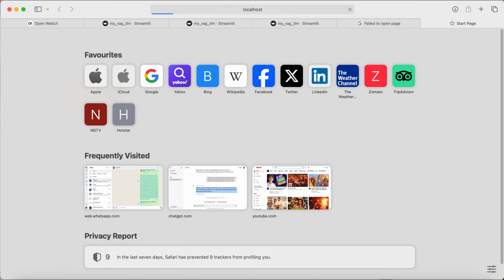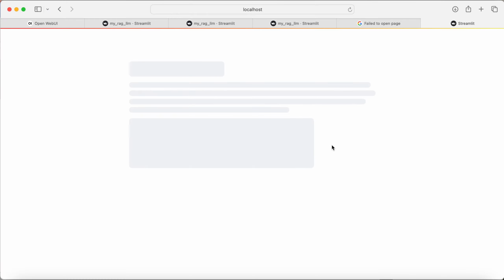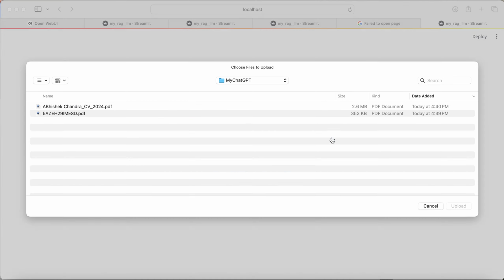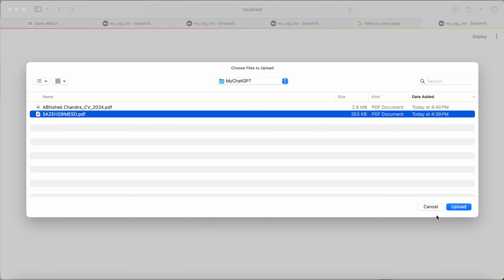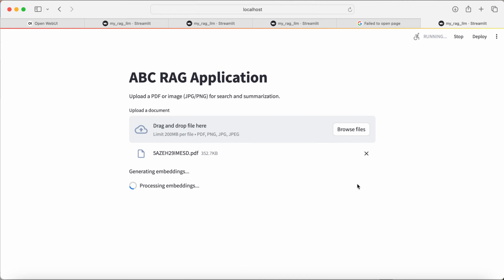I can also run this application, for example, if I just upload my certifications. For example, here this is my certification. It will create this embedding.